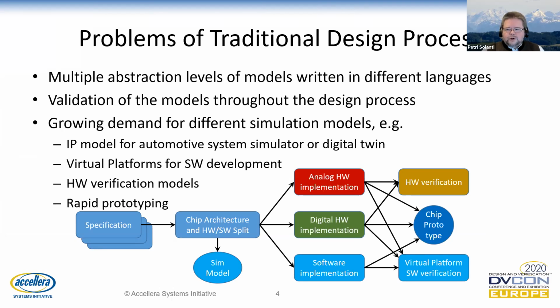Creating virtual platform models for software development or simulation IP for larger system simulations, for example in the automotive or aerospace industry, is an additional effort to the product development itself. And one reason for the situation is the lack of a common modeling language.